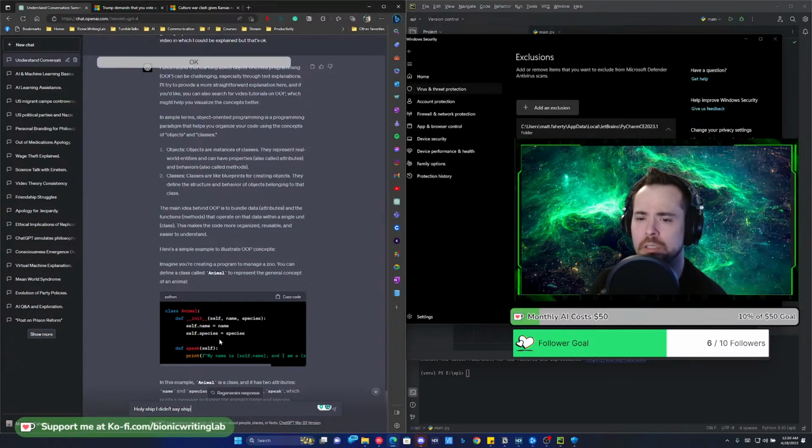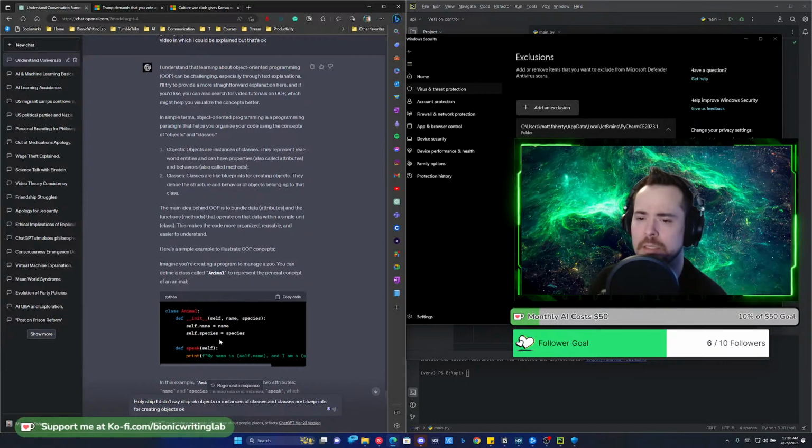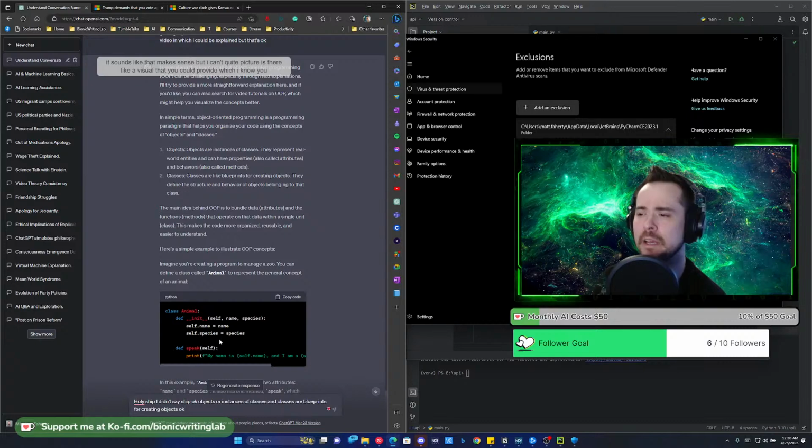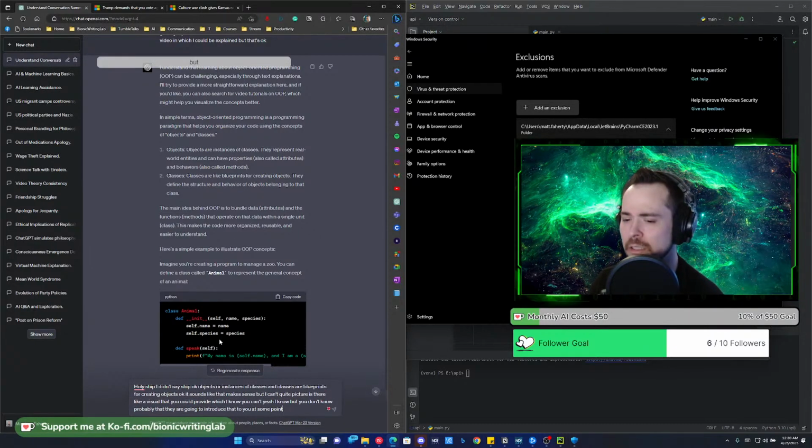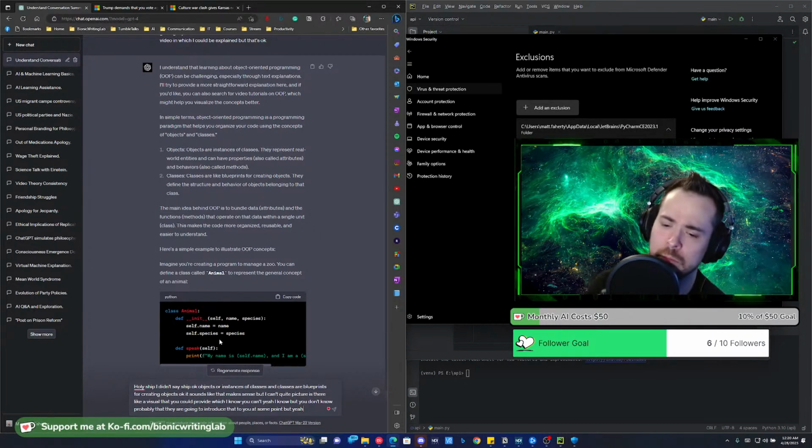Okay. Objects are instances of classes, and classes are blueprints for creating objects. Okay, that sounds like it makes sense, but I can't quite picture it. Is there a visual that you could provide? Which I know you can't yet. I know, but you probably don't know that they're going to introduce that to you at some point. But not yet.